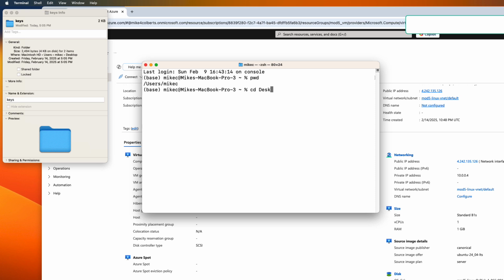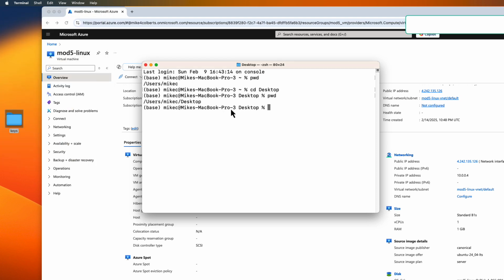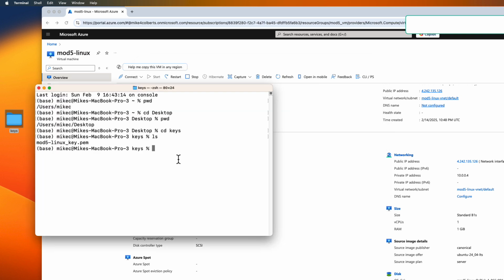And if I type just a few characters and then hit tab, it'll fill out for me. And then if I pwd, I can see that I'm now in the desktop folder. And the keys file is in that desktop folder. So let's cd space keys. Okay, that looks good. And then I'm going to do an ls, a list, and I can see the private key.